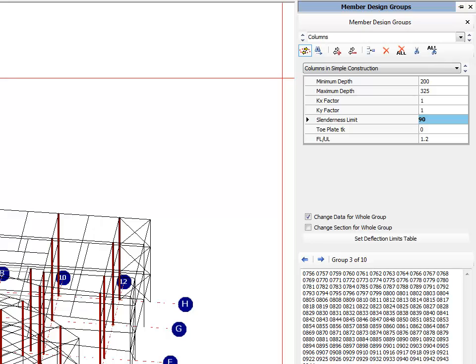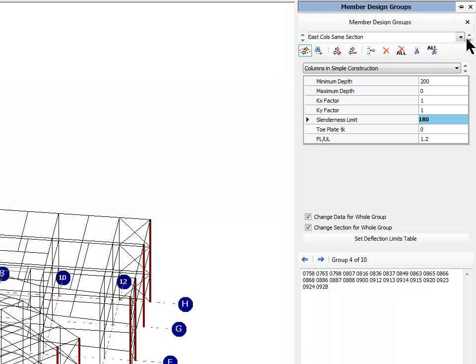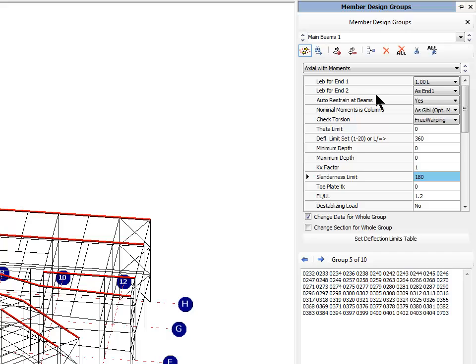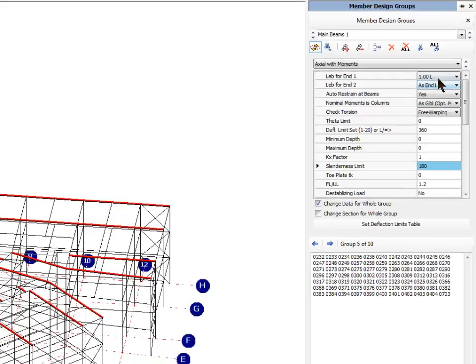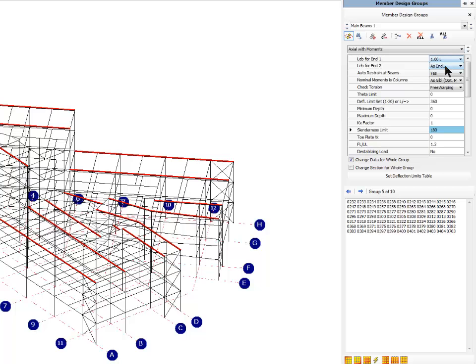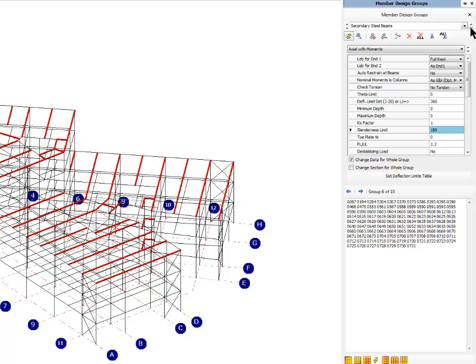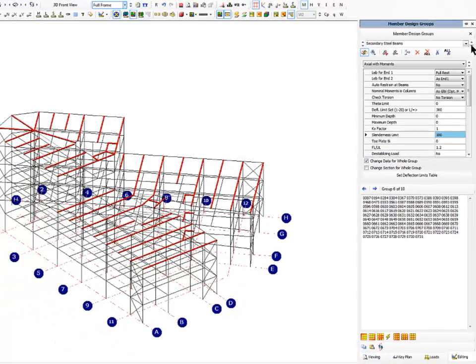And different columns, different criteria, main beams, how you want to restrain them. They're restrained only at their ends, but they're auto restrained at incoming members. So this member here will be restrained by this member, and we'll just use the global moments. So we have all this control that's part of this model manager part of the system.